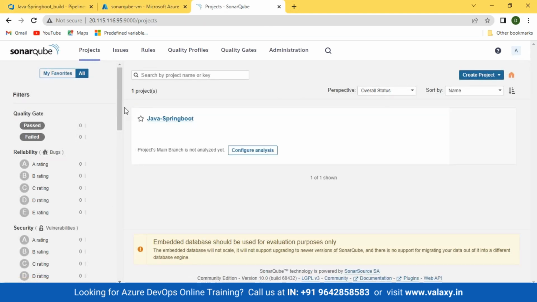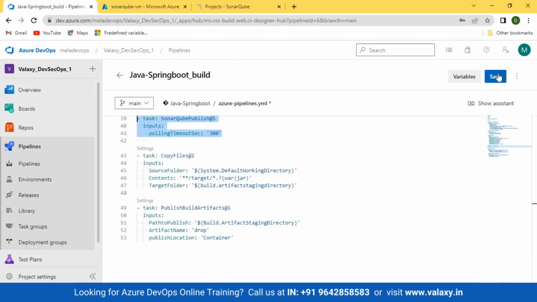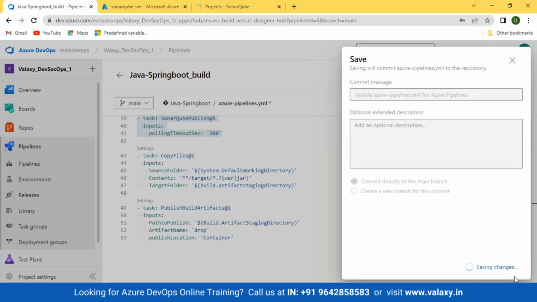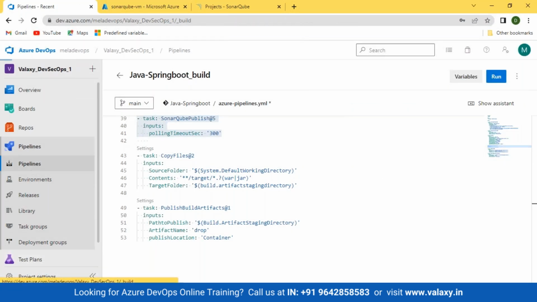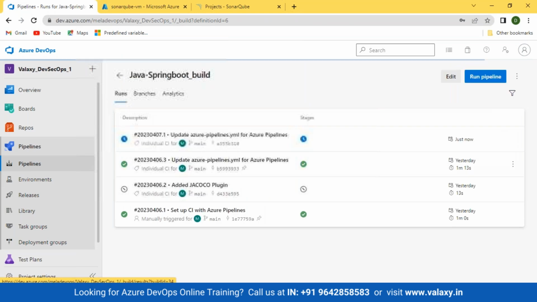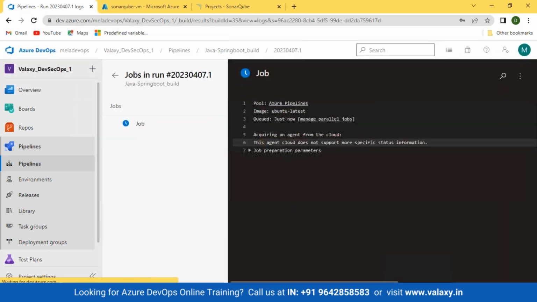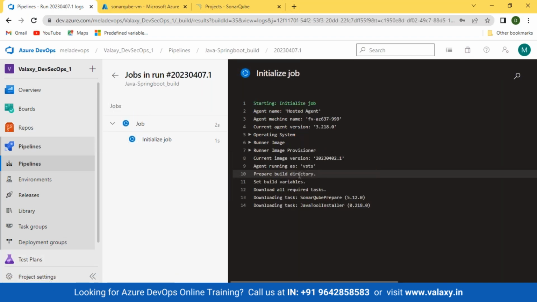Now let's stick with whatever default we have and run this analysis. Let's wait. Later I'll show you how we create our own quality gates, custom gates. As of now, let's stick with whatever is default.